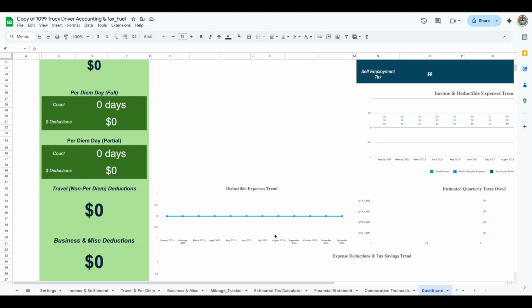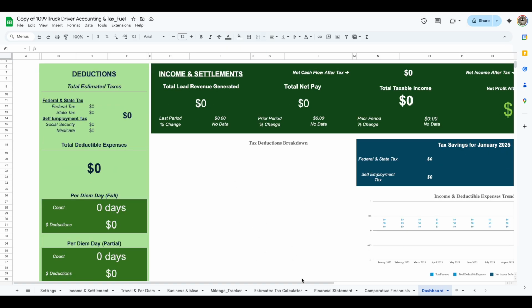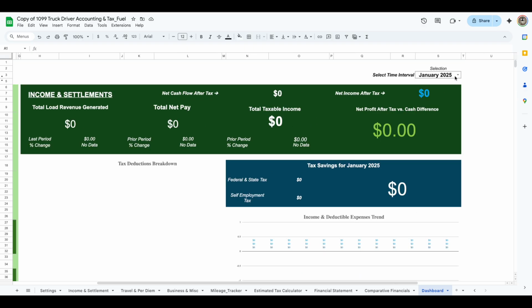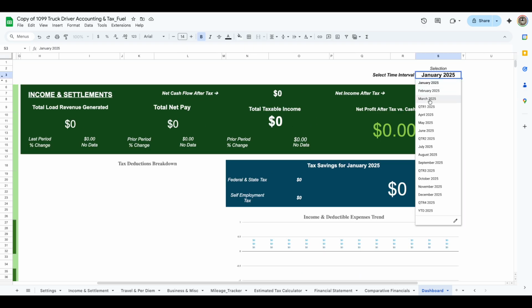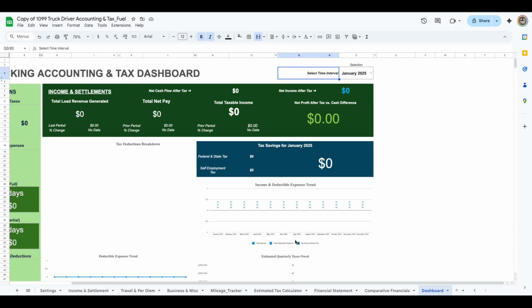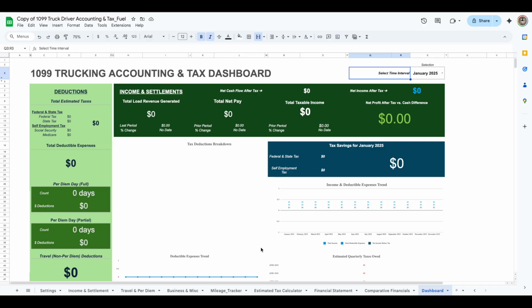And then lastly is the dashboard. This is a pie chart, but there's no data, so it's not showing. So you have a dashboard here, and you can select any time interval you want. You can pick any month, quarter, and year to date. So once you have data, it should populate based on the time period that you selected. And this is visual data. All right. So those are basically the tabs that you'll get.